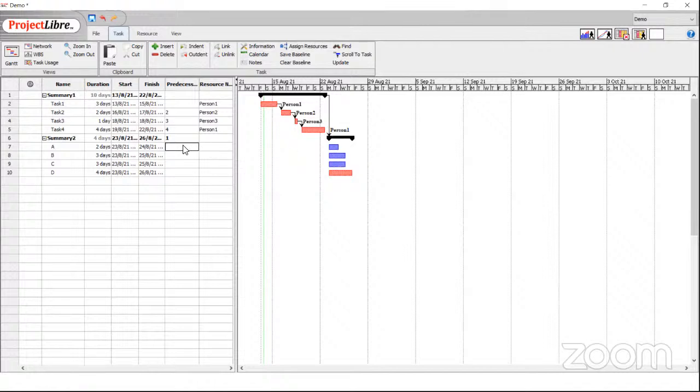Now within summary two, we have A, B, C, D. So again, we put in dependencies. For the sake of simplicity, I am saying B is dependent on A, so that is 7. C is dependent on B, that is 8. And D is dependent on C to finish, that is 9. And the whole thing has become a chain, right? This is how you build it.